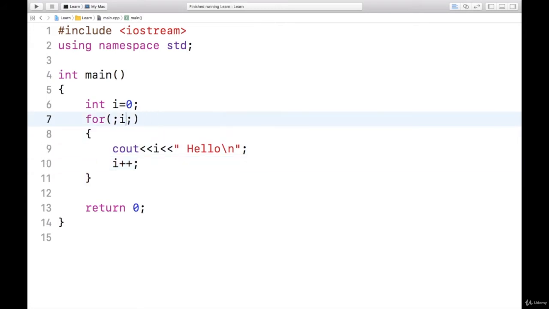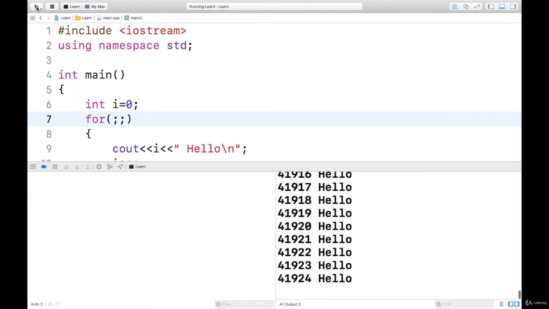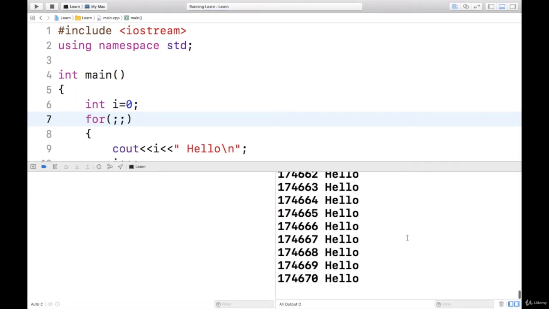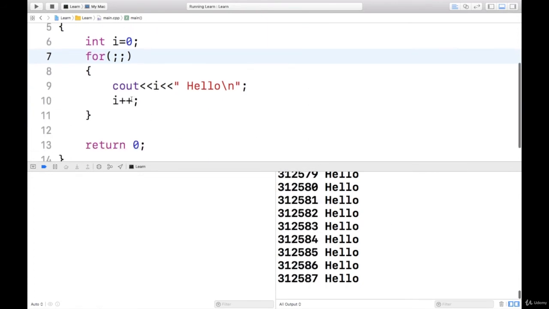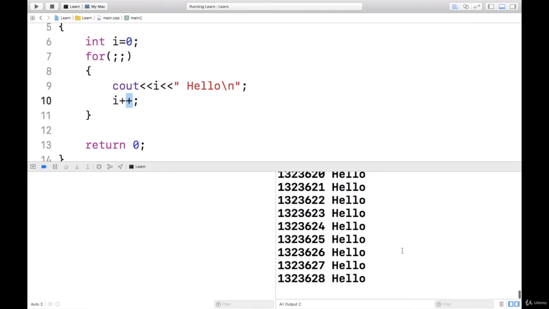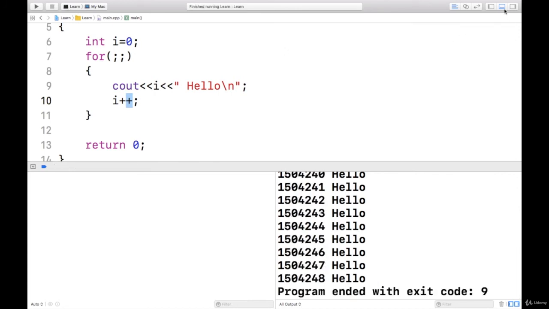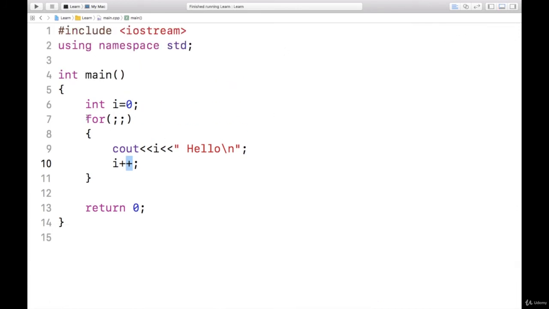Can I remove this condition also? Let us check. Without condition also, yes, I am not getting any syntax error, so it is allowed. If I run, it becomes an infinite loop. See, I value is increasing. I have written here I++ is there, so that is increasing the value of I. It's going on increasing. So it is an infinite loop. So for loop, if you want to make it as infinite, this is the method.